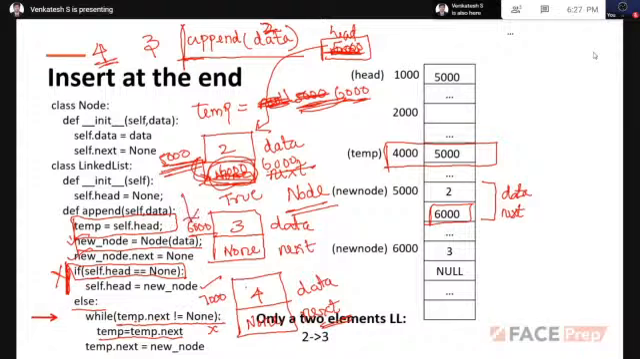Again, it is a while loop, right? So temp.next, what is 6000's next? It is going to be None. So temp.next not equal to None is actually a false statement. This statement gets false, so again, it jumps to temp.next is equal to new node. What is the value of new node? It is going to become 7000. This is how a linked list is created.